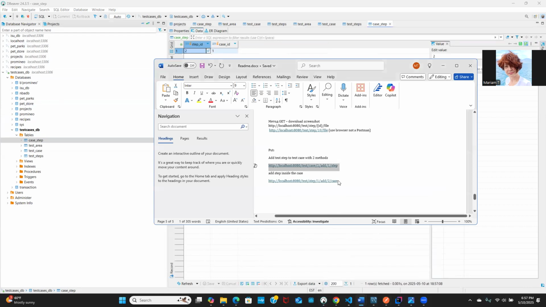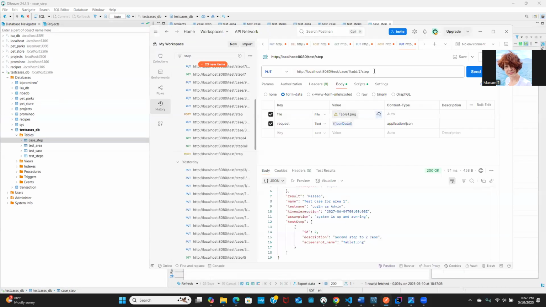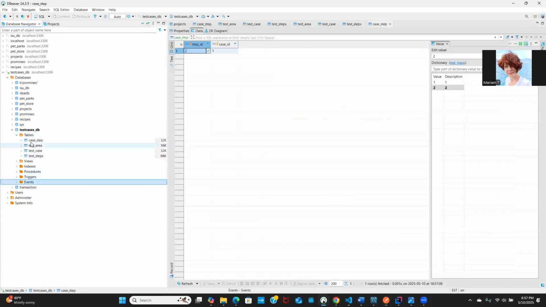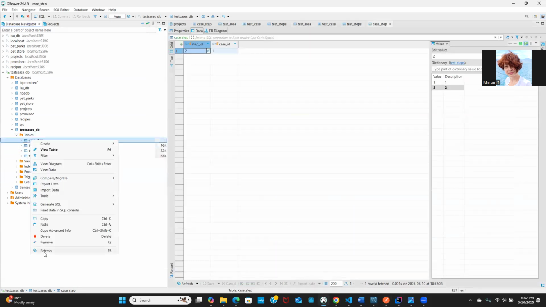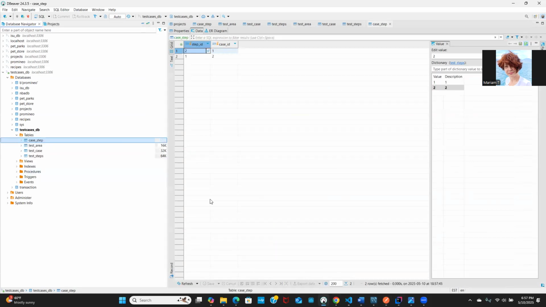We can do it with two different options. We can do it like this. Let's assign step 1 to test case 2. And if we go to the database and refresh it, now we see test case 1, test step 2, and test step 2 is assigned to test case 1.